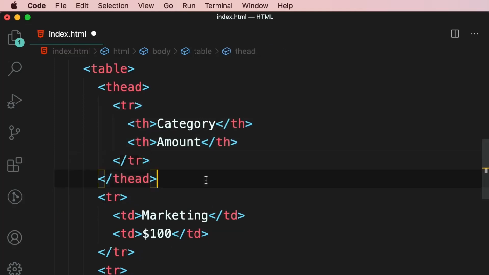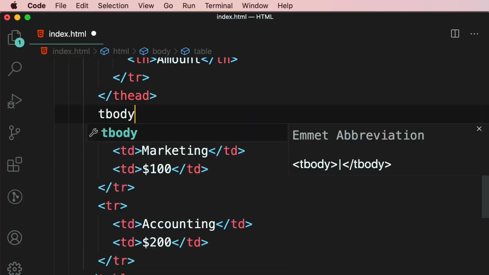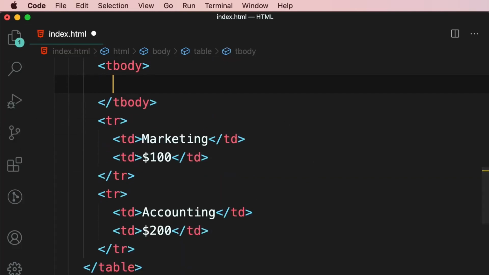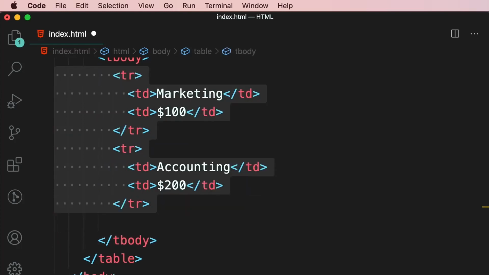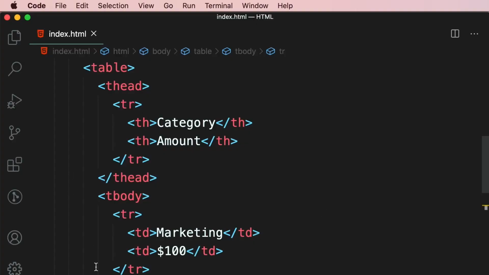Next, we should define the body section. So after thead, we add tbody, and then we move these two rows inside the body section. So like this. Good. We get the same output as before, but our markup is more meaningful to search engines and screen readers. This is what we call semantic HTML. Semantic means meaningful, okay?